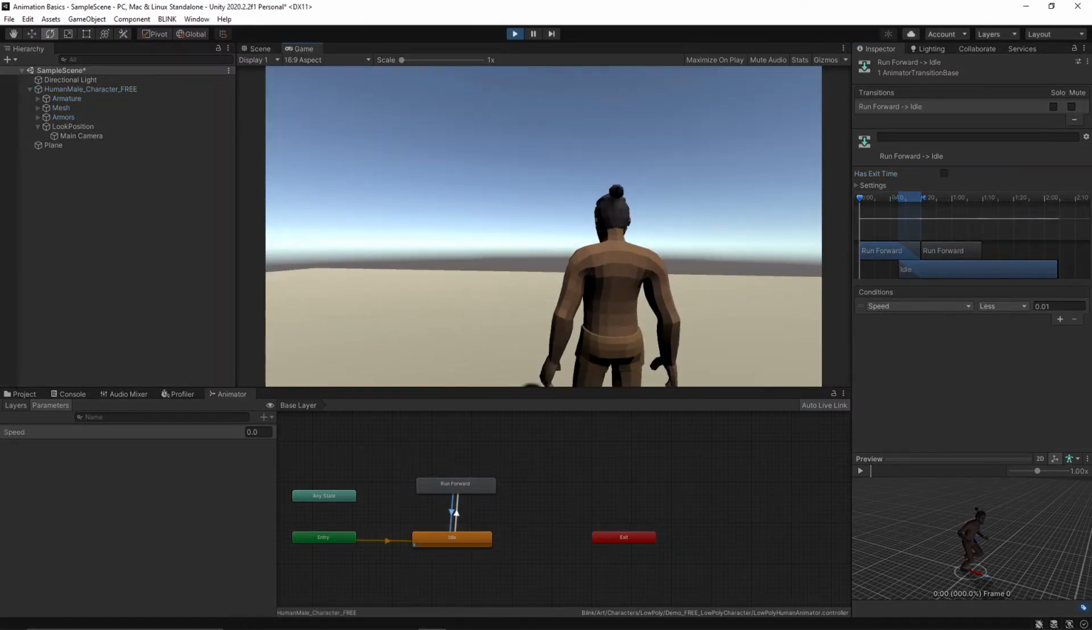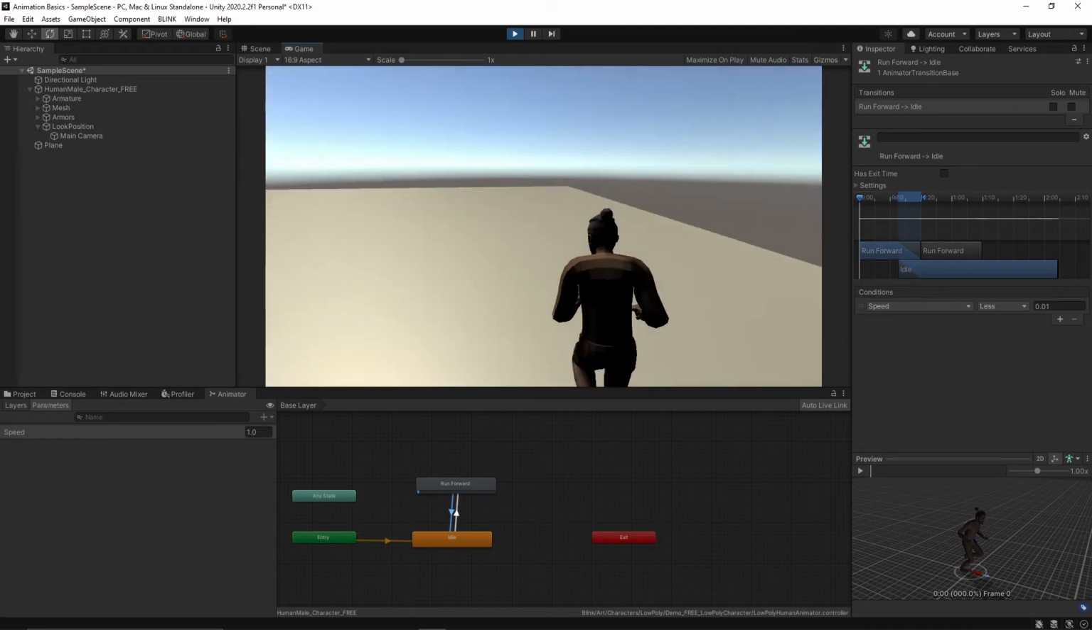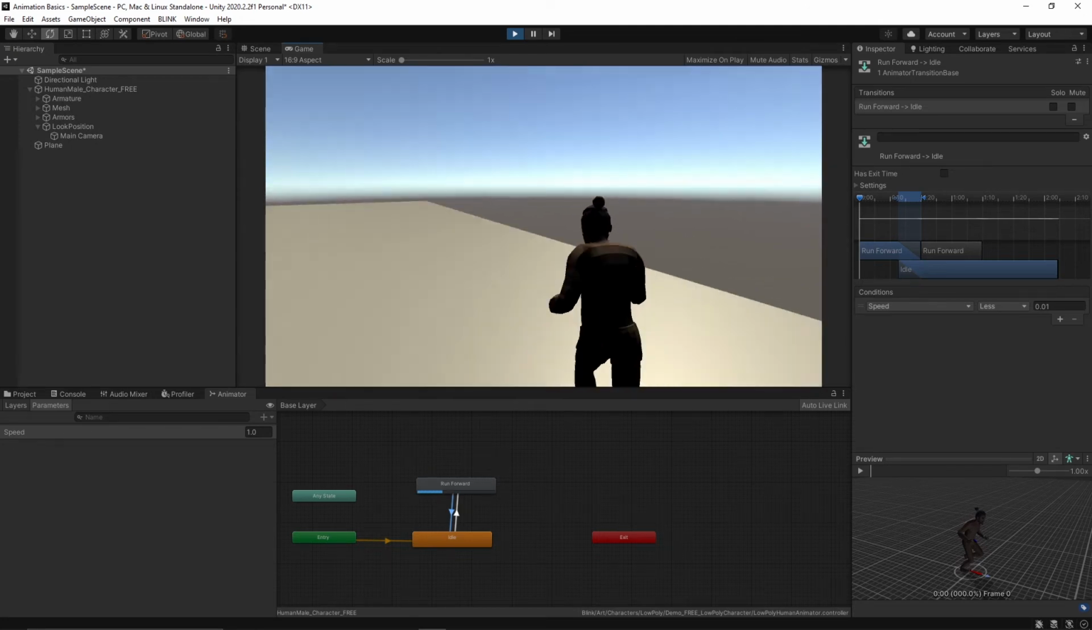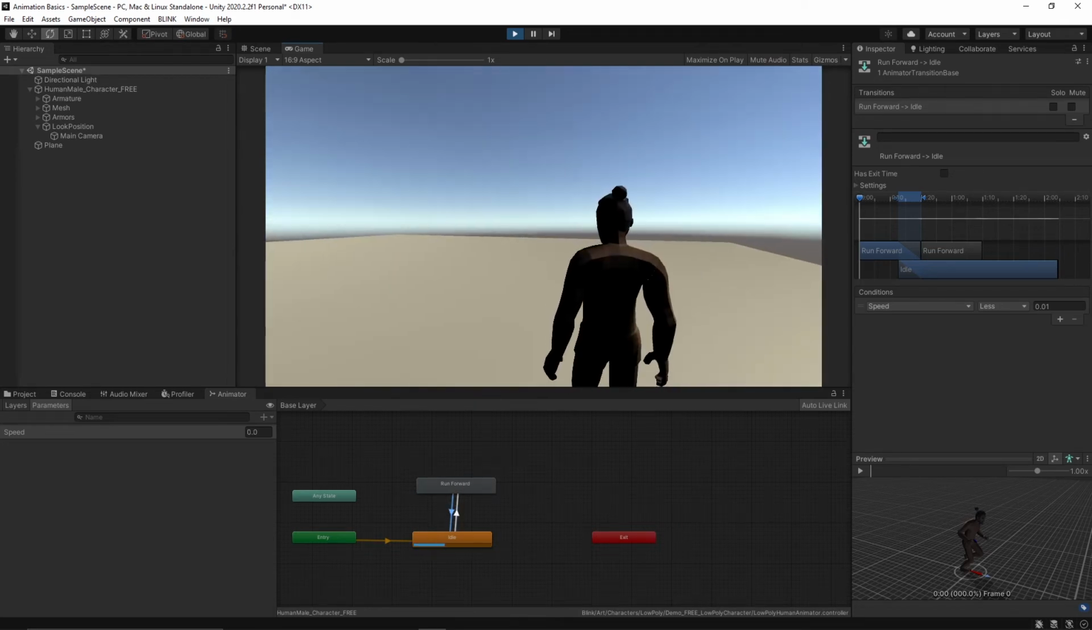And now let's try it out again. So as you can see, we're standing still again. And right away, once I start moving, the run animation starts. And pretty much right away, when I stop moving, the idle animation starts too. It's a lot smoother than before.